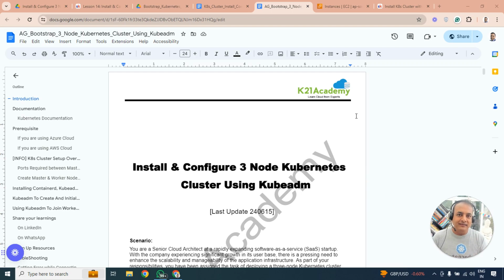Apart from that, inside the advanced course, depending on where you're watching this, we have a more advanced course in which we cover the multi-master Kubernetes cluster, which means there are multiple master nodes and multiple worker nodes. In this case, we are doing only one master node and two worker nodes. The multi-master is something separate, which will be coming separately.